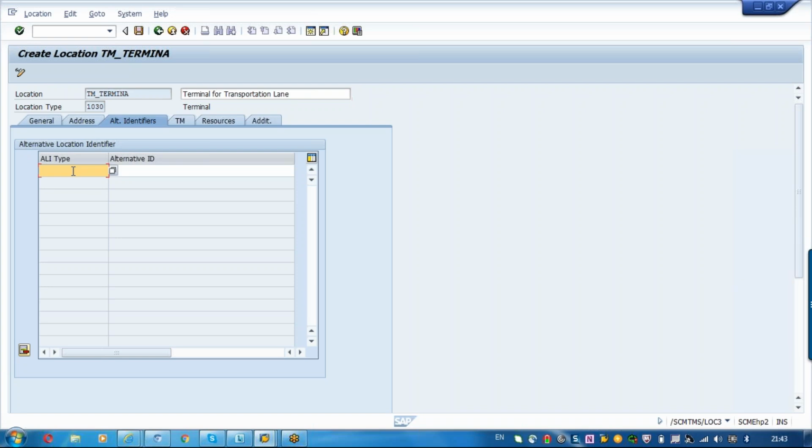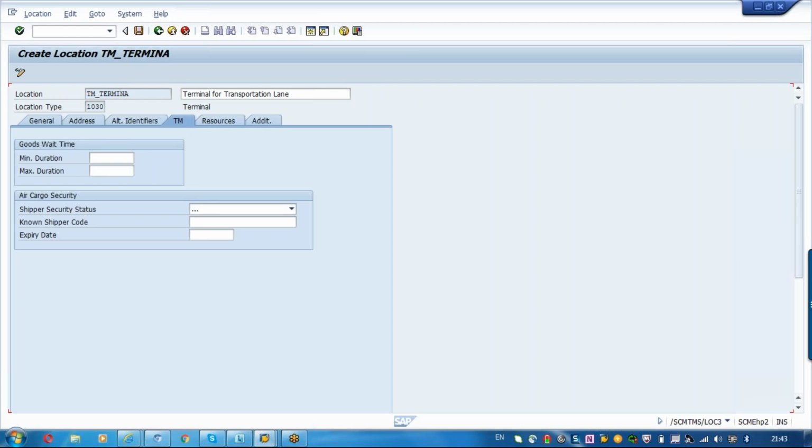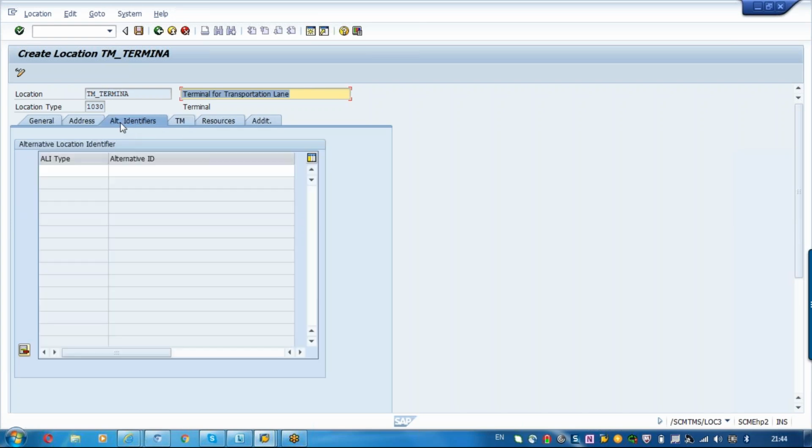So alternative identifier: if you have something other than this location, if you want to identify this with your own nomenclature, you can define this. It's again a statistical purpose, so it is not controlling or impacting any of your scenarios. See, here it is a terminal, right? So other than this terminal, you want to identify this location with something else. You want to say it's a container terminal, or a freight station, or a hub. That is your nomenclature, for your understanding purpose. But it will not control anything, or have impact on your transactions.